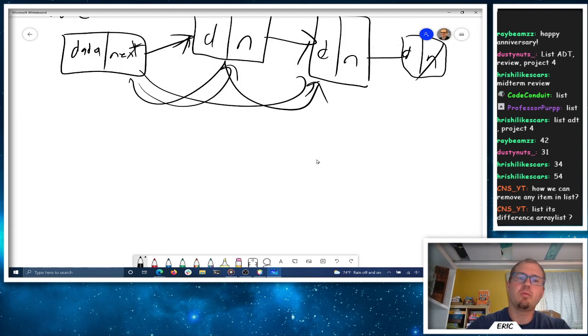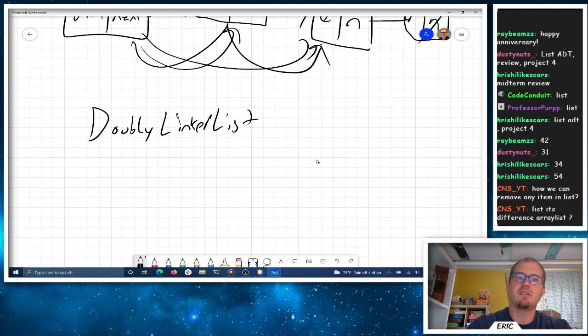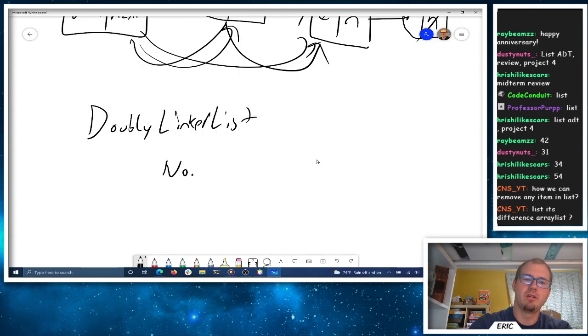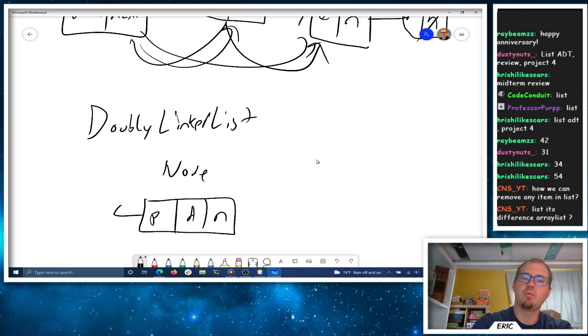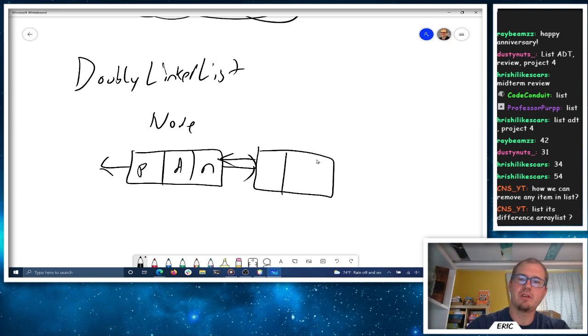So what we can do is we can make what's called a doubly linked list. And a doubly linked list means that you have nodes here that look like this. They have the data, they keep a previous node, and they keep a next node. So previous is what comes before me, next is what comes after me. So that way at any given node here, we're going to have links to the previous and the next.